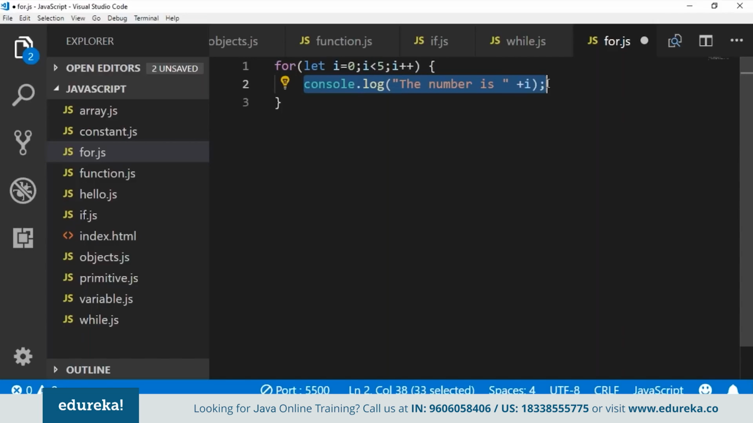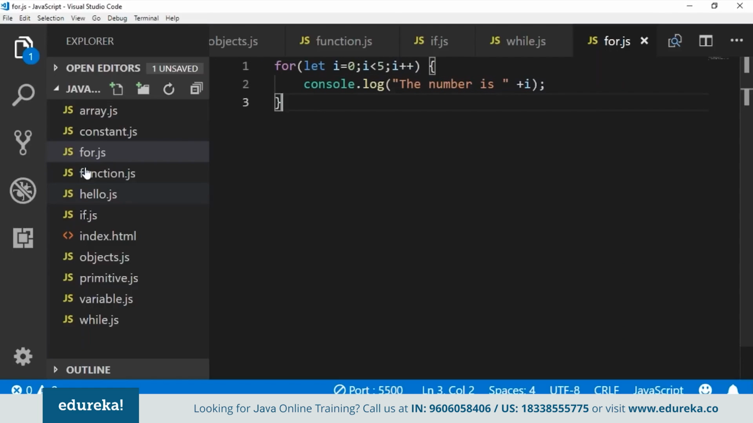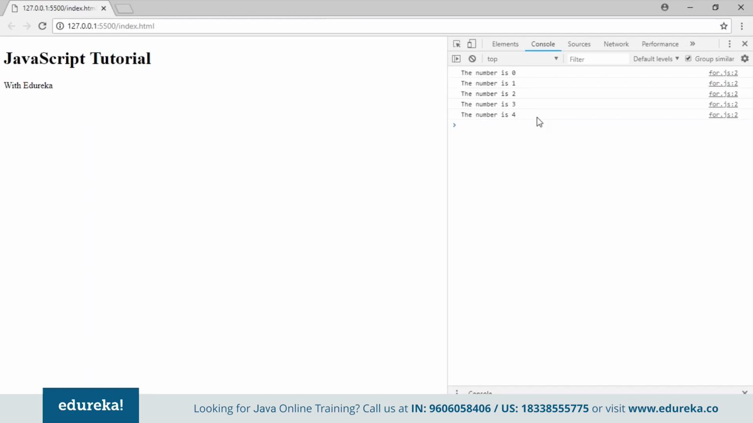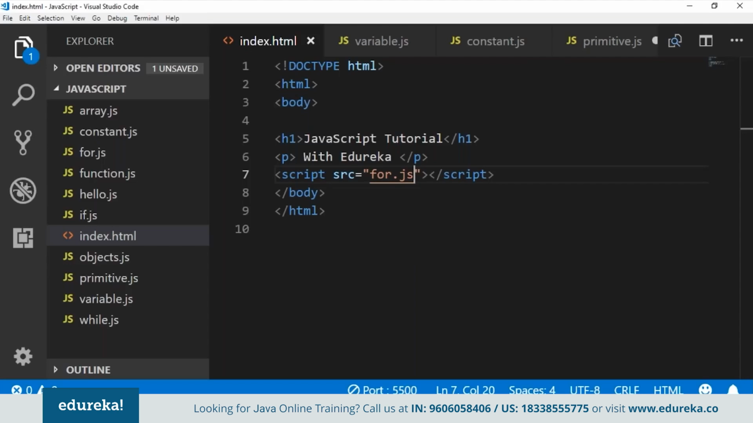Now, after this statement is executed, this third statement over here will get executed. All right. I hope that is clear. Let's save the changes and let's also change the reference over here. Save the changes here as well. Here you can see that it's displaying it 5 times. So that is how a for loop works.